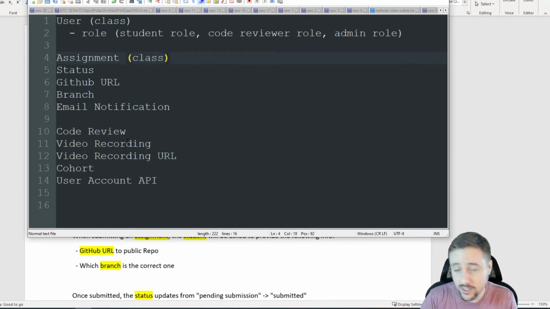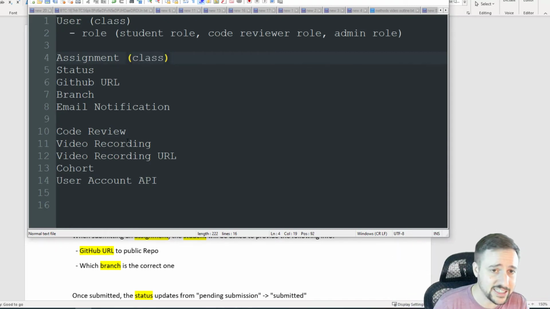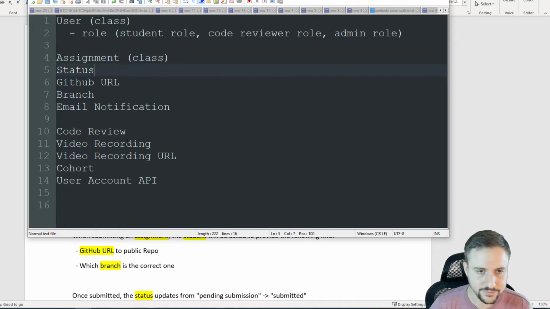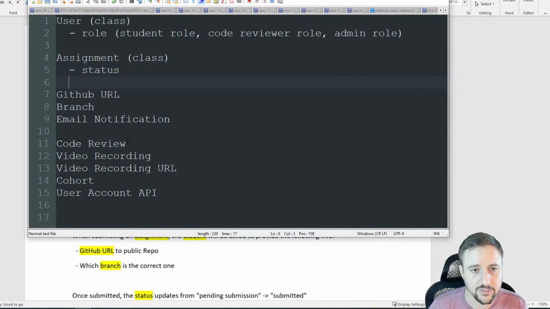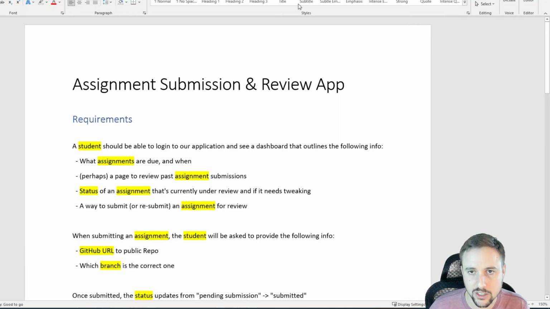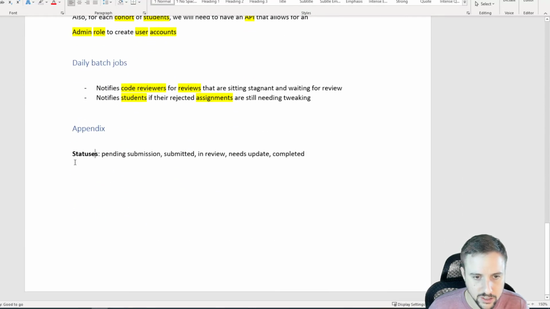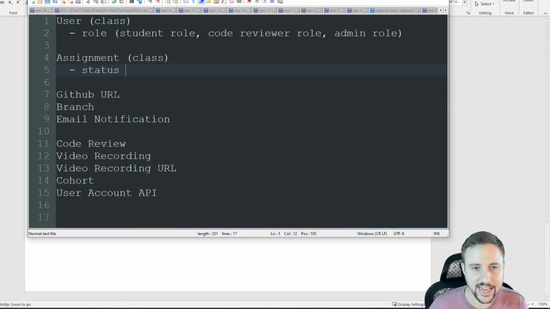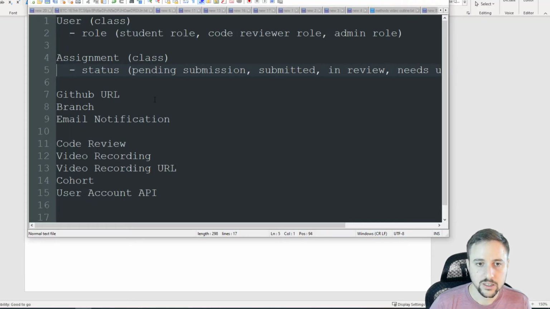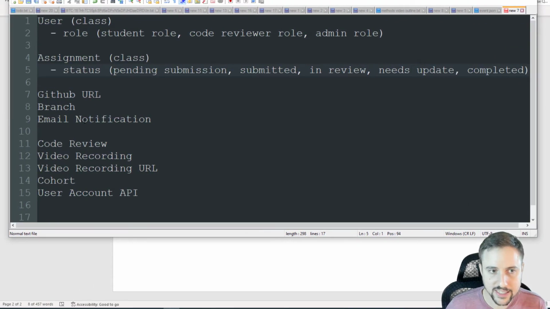Now, assignment, probably going to be a class. Again, I could change my mind. Maybe choose that this is going to be a property or something later. We'll see. But I think an assignment is going to be a class. And like I said, status is probably part of an assignment. It's a property of the assignment. What is the current status of the assignment, right? And I guess I can give the different status values here. Okay. Let me make this a little bigger so we can see all of the statuses.